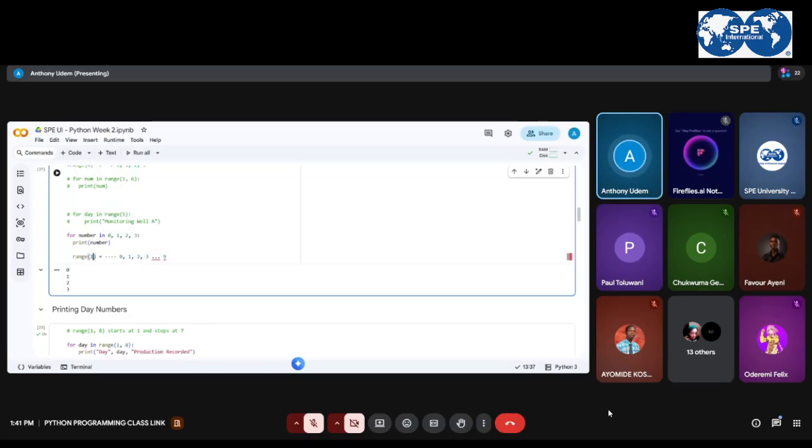Okay, let me just use a simple number. If I put 3 here, it gives me a range of values from 0, 1, 2. This is not three numbers. Is it 3 or 2? 3, sir. So do you understand what this range will do? Yes, I understand now, sir.